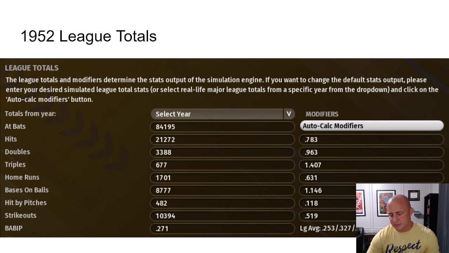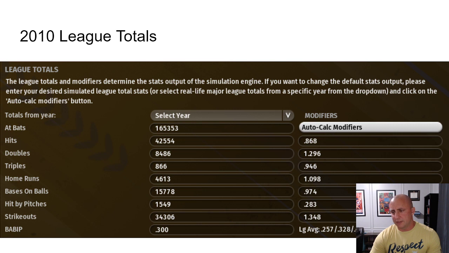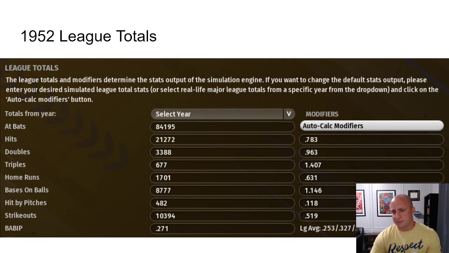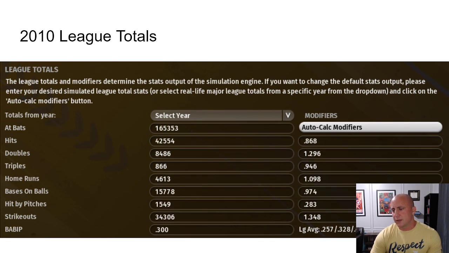And so just look at home runs, like Aster was talking about a moment ago. In 1952, there were 1,701 home runs. Obviously, different amount of teams in the league and everything else. That's why we have these modifiers over here. But when we look at 2010, you can see it's a completely different environment. You had 4,613 home runs. More teams, of course. But you can see that these modifiers are different. You have almost double the home run modifier. So when we talk about run environment, we're talking about league totals that are guiding the behavior of the Sims.